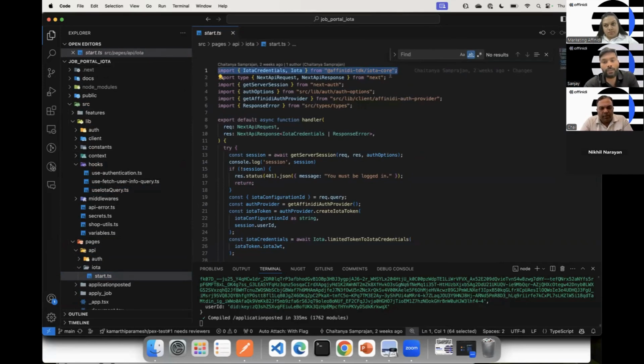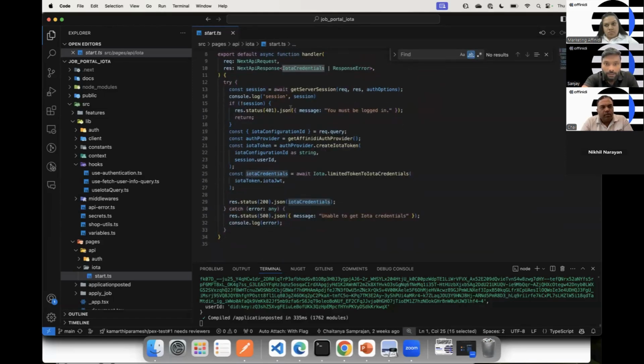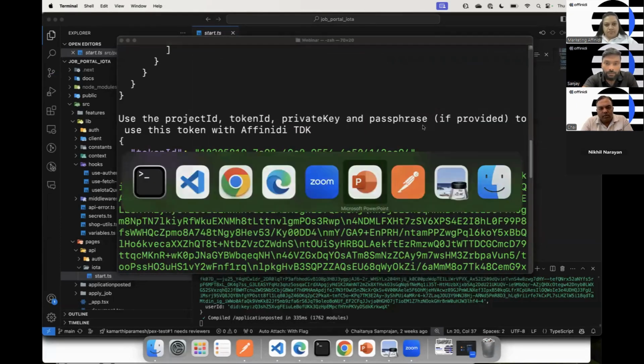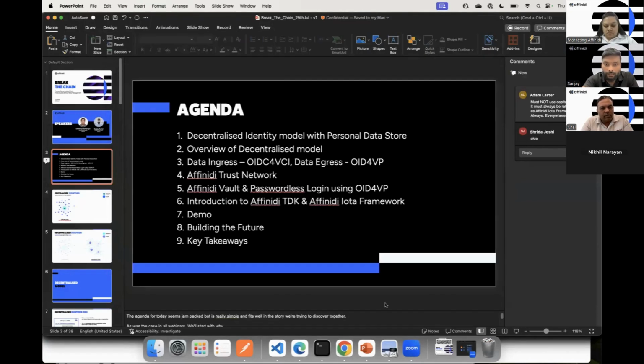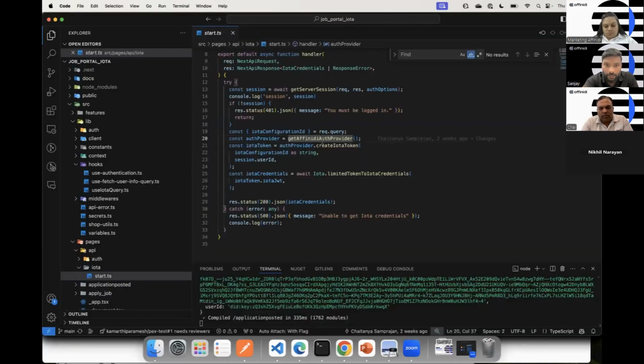So IOTA code is utilized to create the IOTA credentials. If I see here, IOTA credentials, yeah, this is using the auth option and auth provider from the TDK, and the auth provider will be provided all the token information which we have got here. So if I just show you that detail, let me go back here.